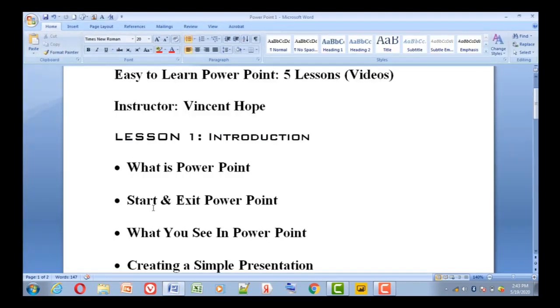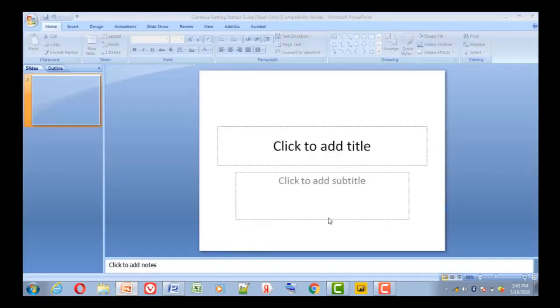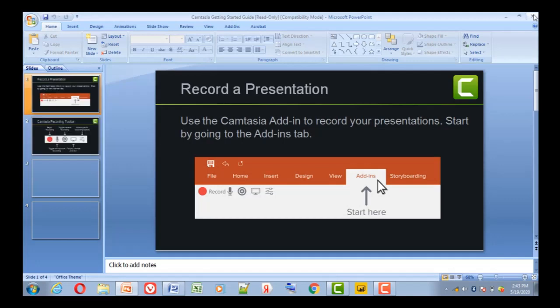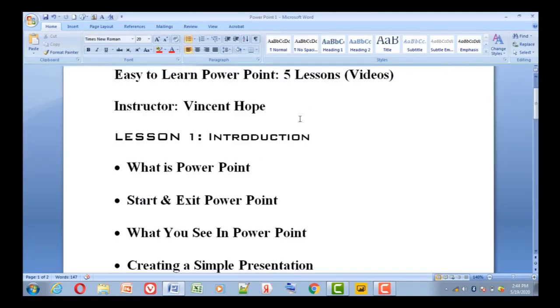It's exited. Then another way is to use the shortcut. This is the PowerPoint icon. You click here, and it takes you to the environment. Click OK, and you close. So that's how you start and exit Microsoft PowerPoint.